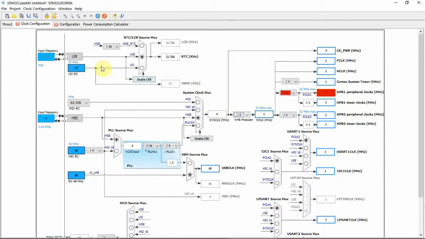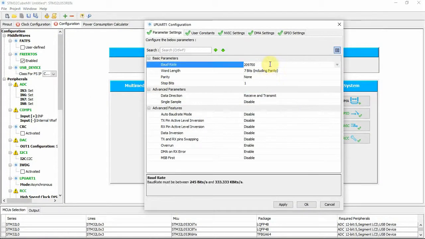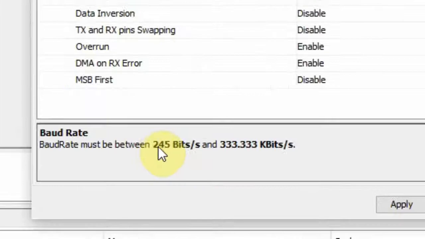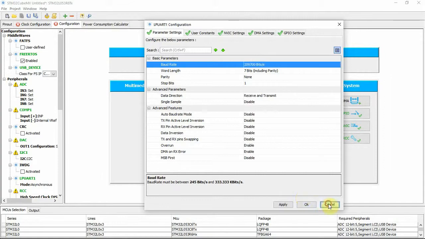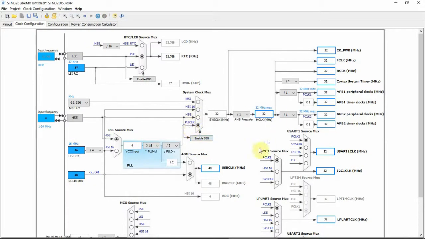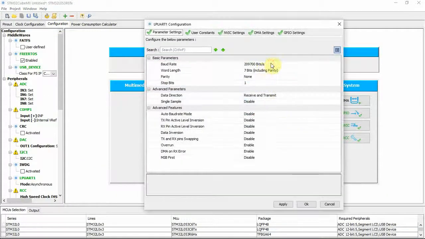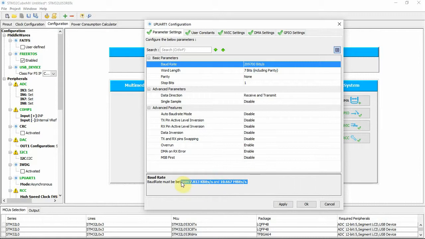I'll go back to configuration, low power UART. If I stand on the baud rate, you can see that the baud rate now changed from 245 bits to 333 kilobits. And that again changes depending on the clock configuration. Now, after I fixed it again to 32 megahertz, I'll go back to clock configuration, low power UART, baud rate, and we can see it can now work between 7 to 10 megabits. Again, everything depends on the peripheral and the clock configuration.